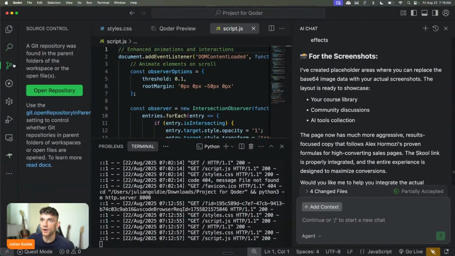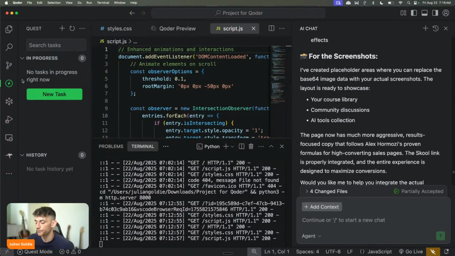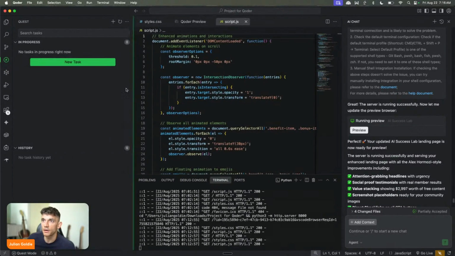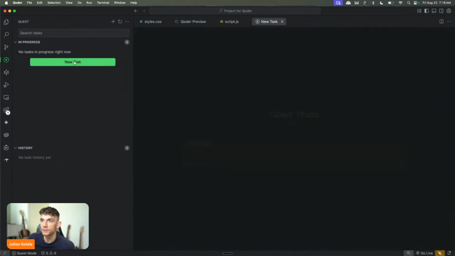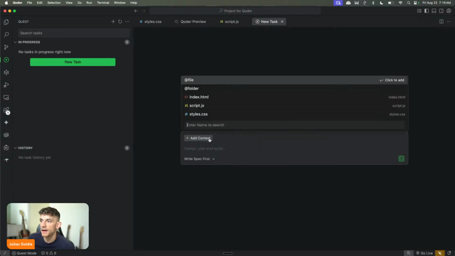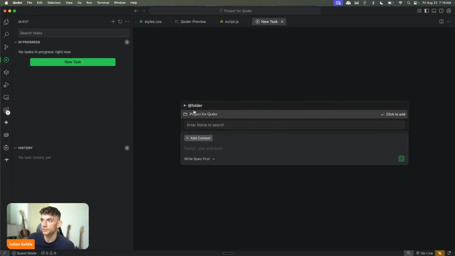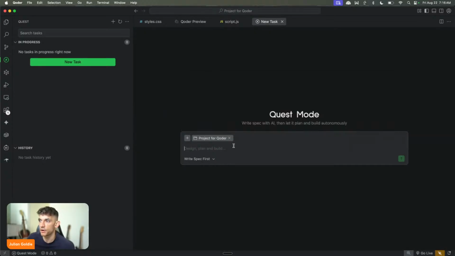Now let's try this quest mode that I've heard so much about. I think this is more agentic when you're coding. So if we go to quest mode here, new task, we can add context if we want to. So you can actually, for example, reference a folder. So let's reference the project for Qoder folder. I'm going to say, okay, build out a relevant AI app related to this website / project.